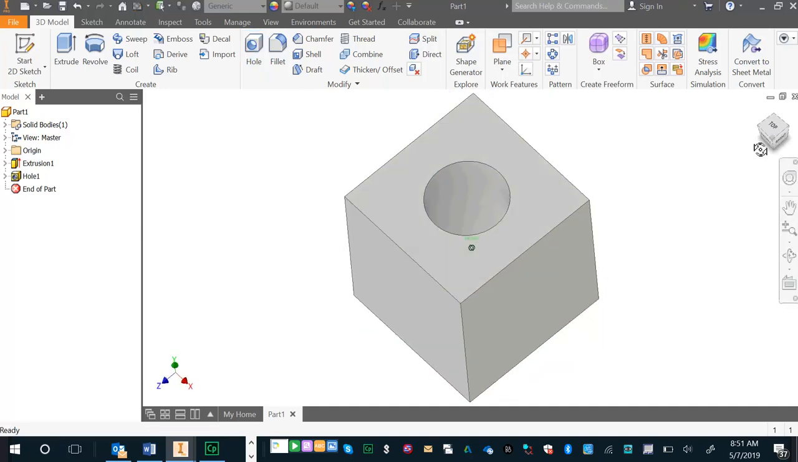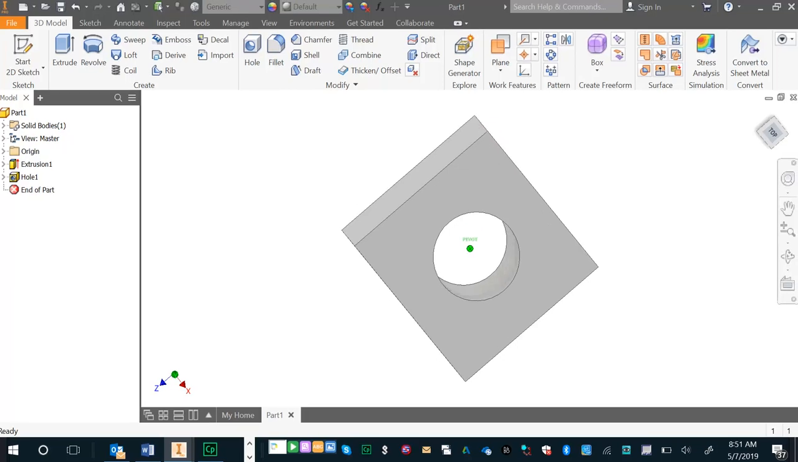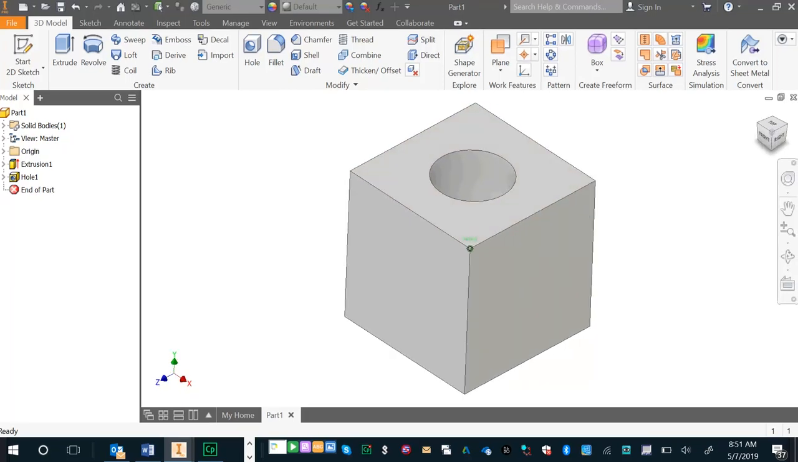With that, you'll see that the hole has gone all the way through the object, and over in my browser, I'll have a hole function added to it.